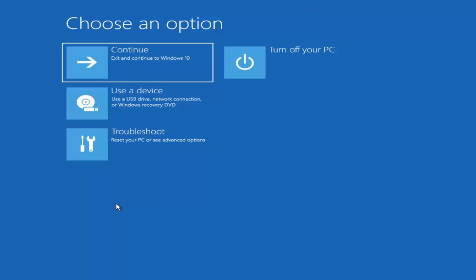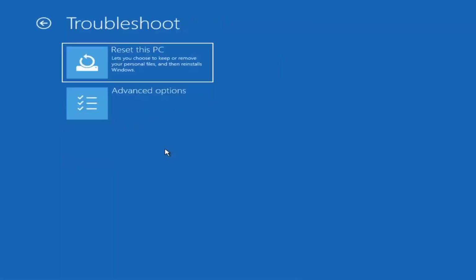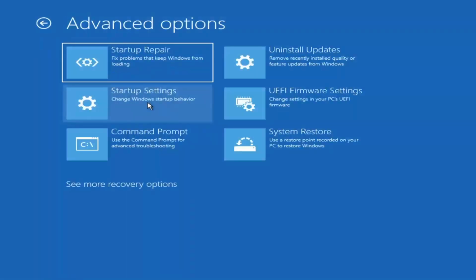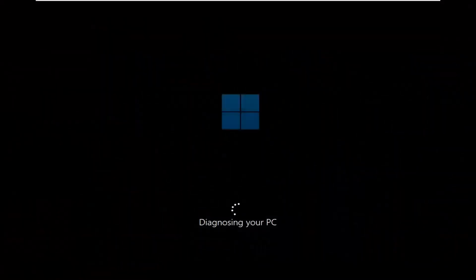And you want to select troubleshoot, then reset your PC, or see advanced options. There are going to be a whole bunch of options in here that we're going to explore in today's video. The first one, we're going to go underneath advanced options and then select startup repair, fix problems that keep Windows from loading. So go ahead and select that first.